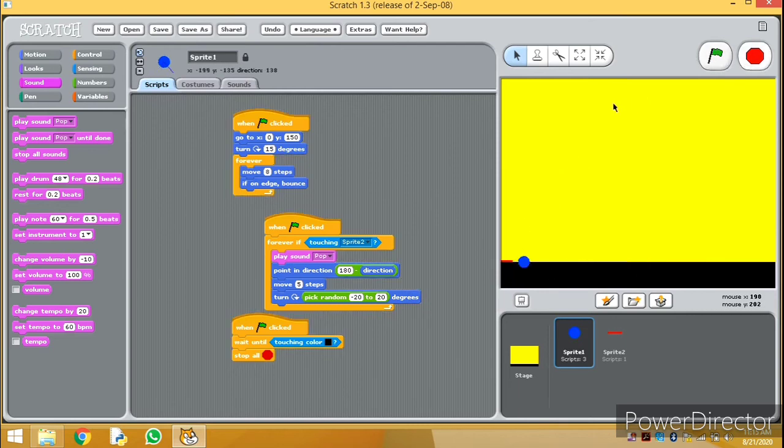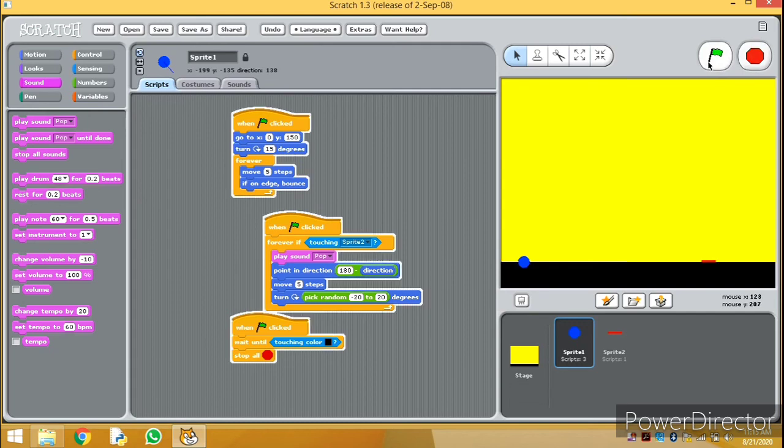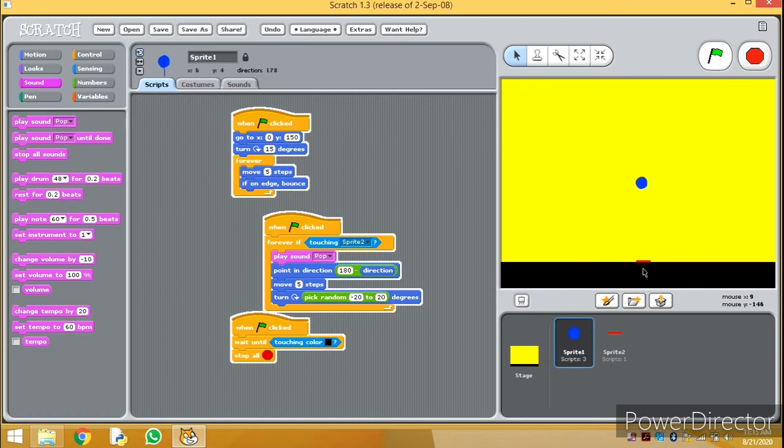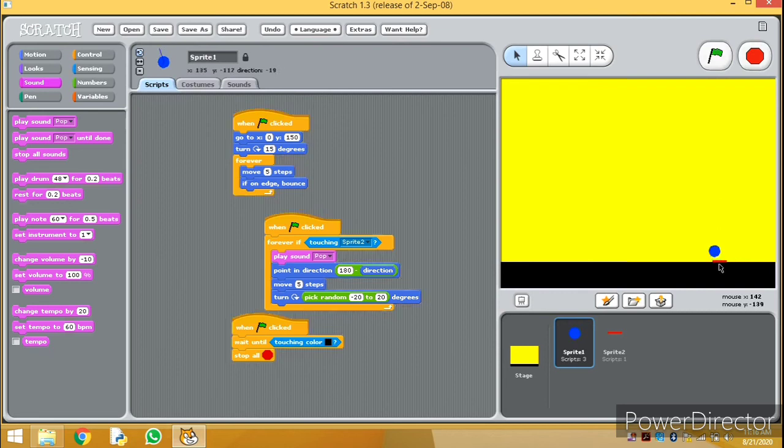Oh, I'm not able to handle. Let me decrease the speed. 5. Okay, yes, it is creating a sound. It is generating the sound over here. Yes, very good, very good. So a sound is being generated over here. Okay, so now it is working.